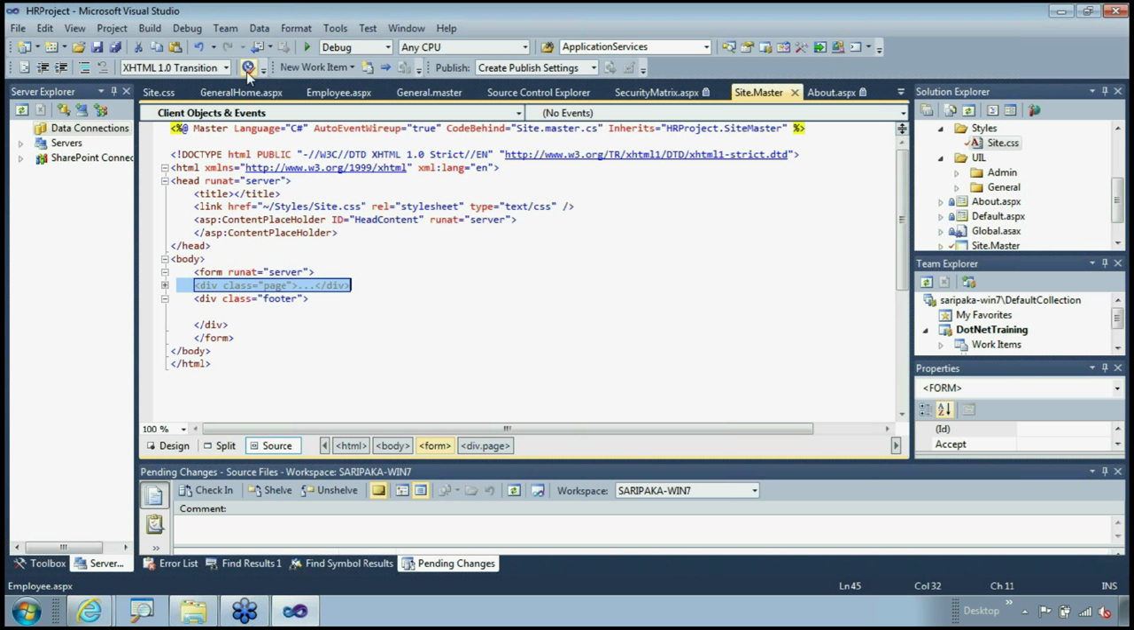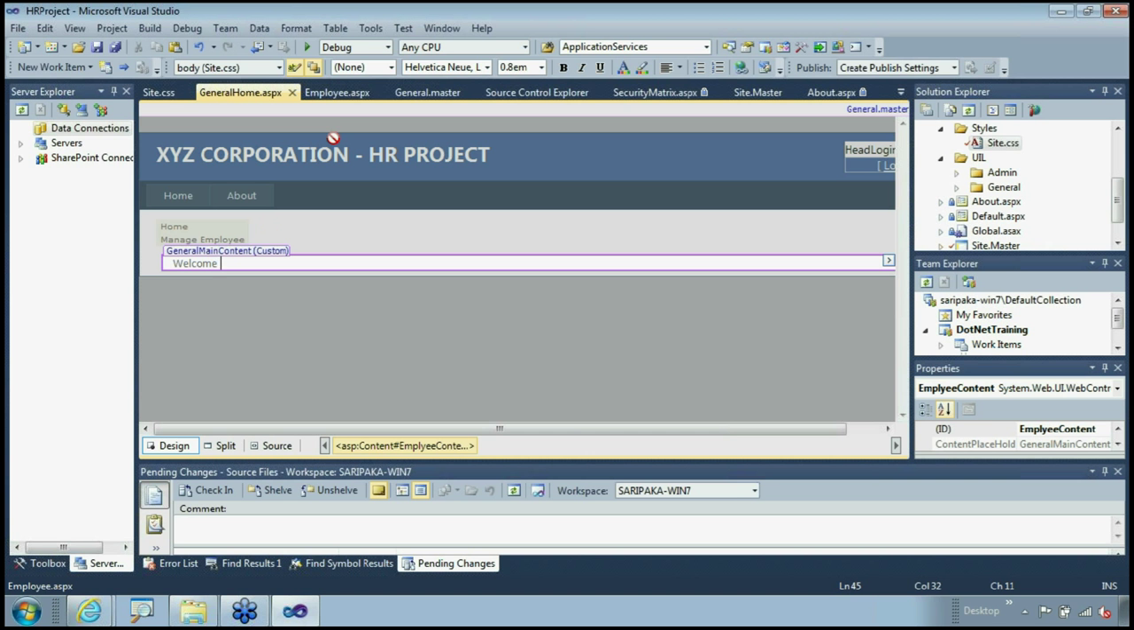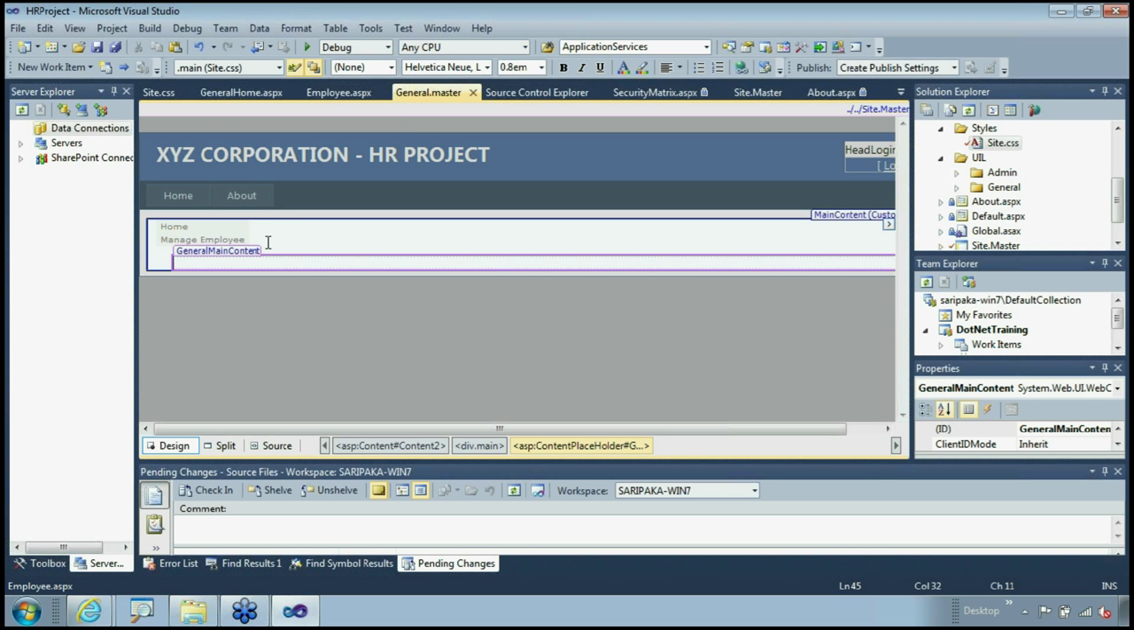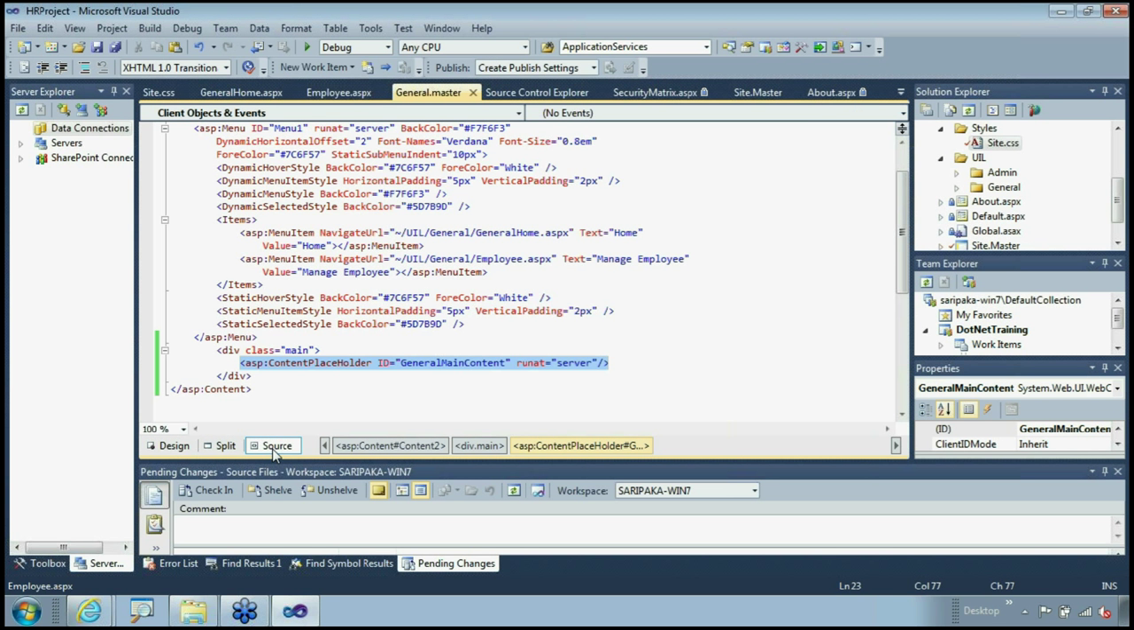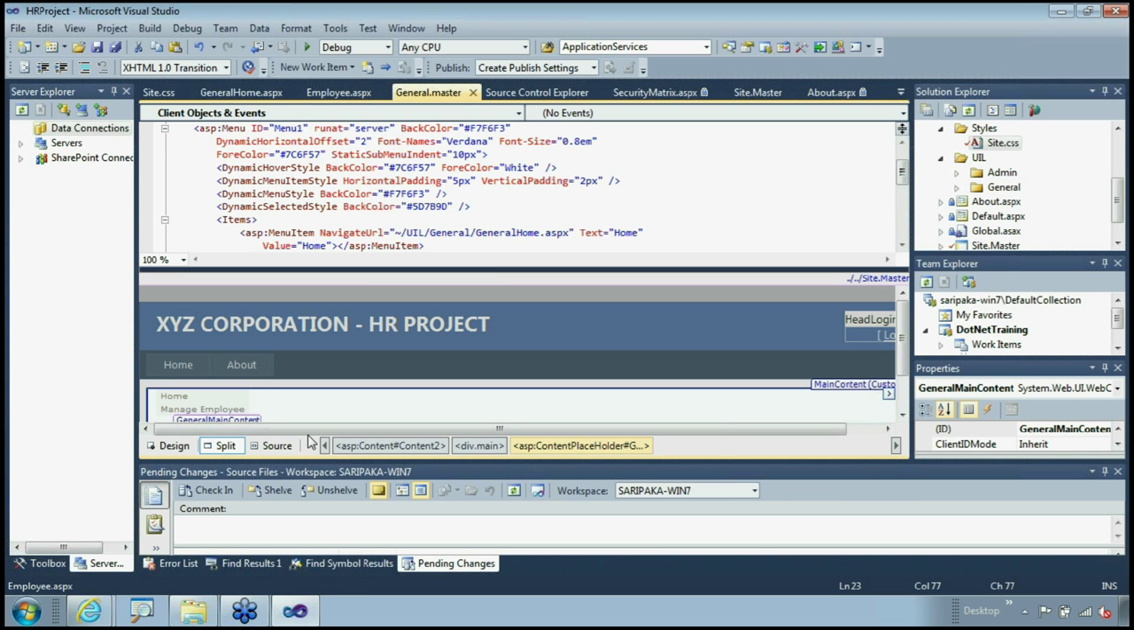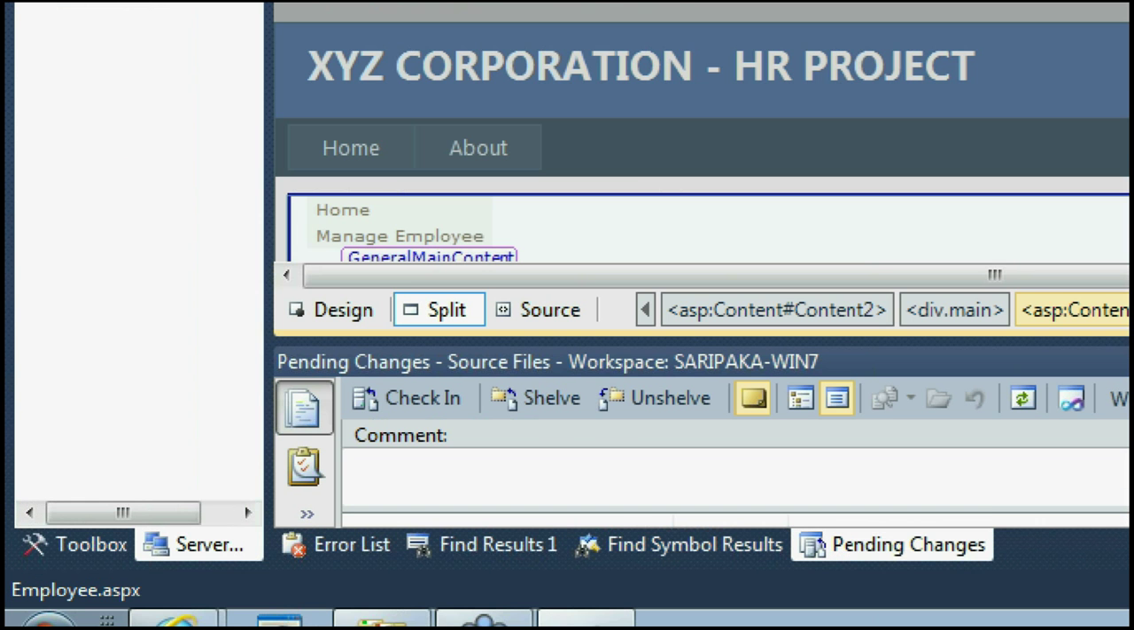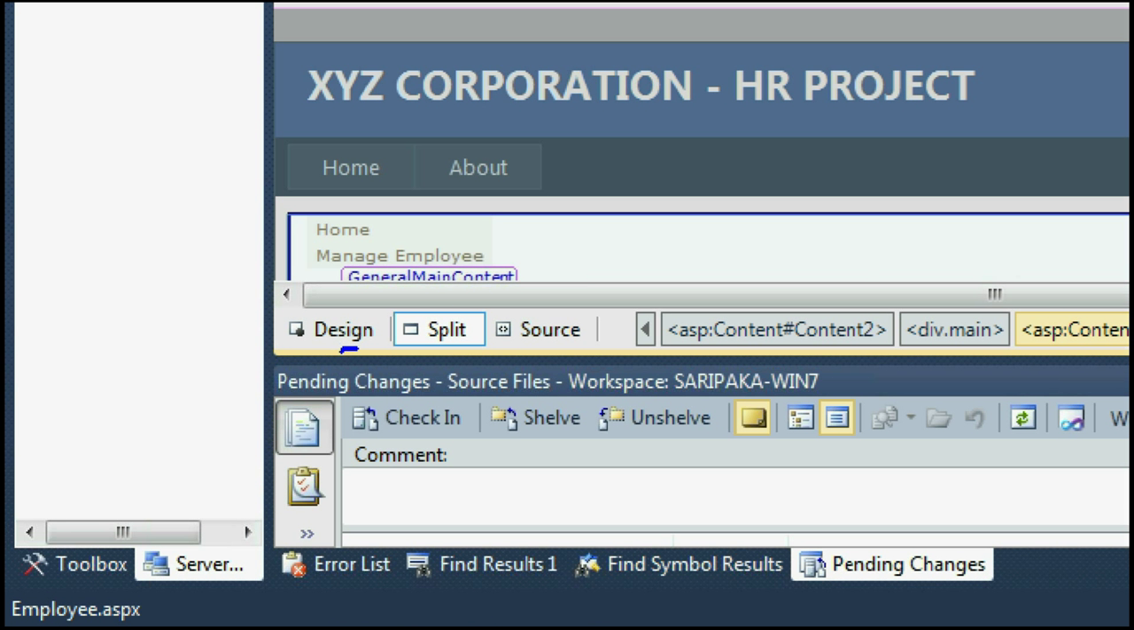Where I have a page definition, I go to the master page here and view the source. Of course, I can have a split view also. The design view is the one that will show you the page in the designer view, the source view shows the source, and split view will actually show you both.